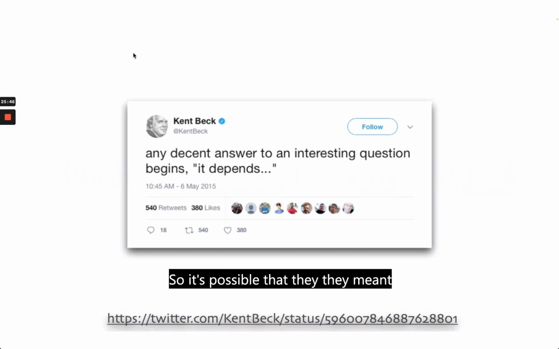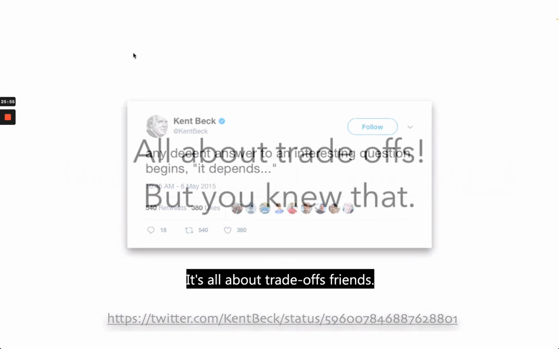So it's possible that they meant one style of event-driven and they really could have used a different one, or maybe it just was a bad idea in its entirety and they never should have gone down that path. It's all about trade-offs, friends.